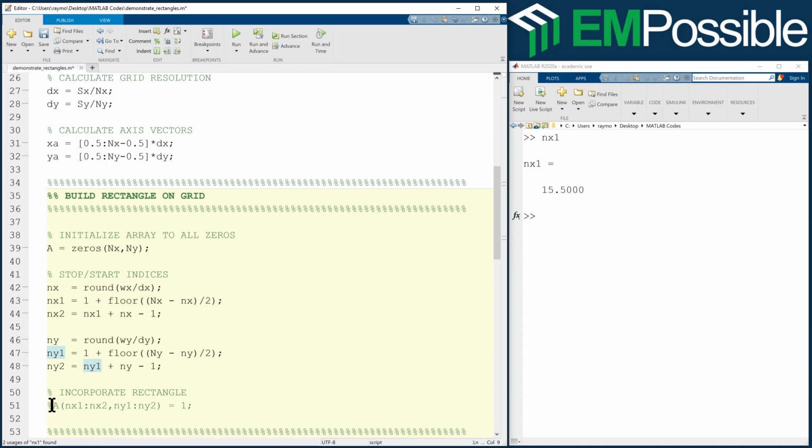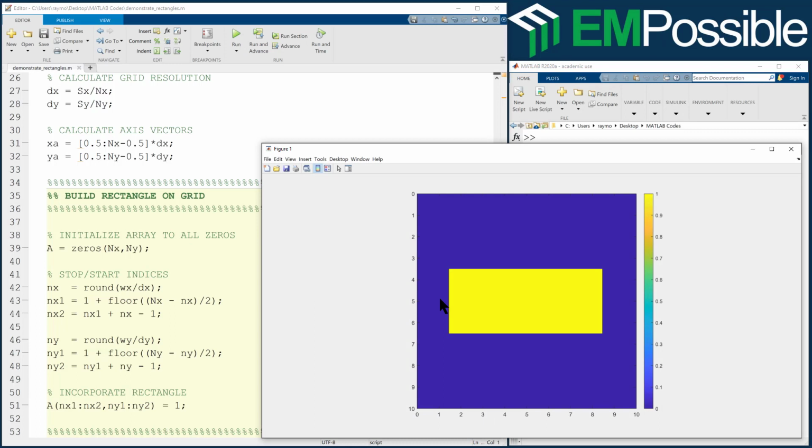All right, and if I have not made any mistakes, we should get a nice centered rectangle. And if you recall from how we did our rectangle, it should be wider than it is tall. I believe it was 7 wide, 3 tall. Okay, and there is our rectangle, and it is perfectly centered in the grid.